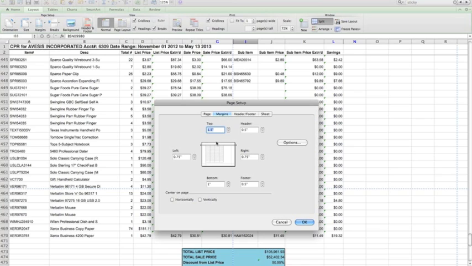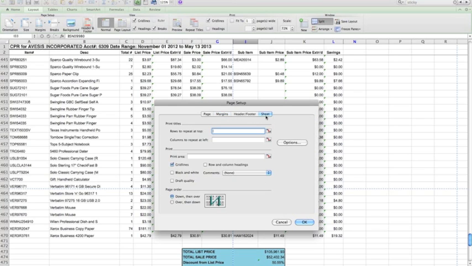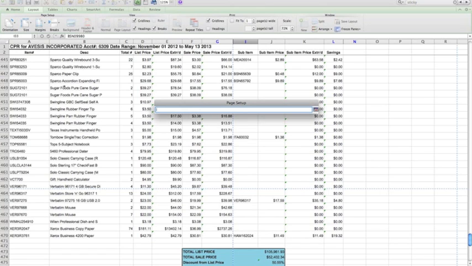After that, we're going to go to margins. Our margins look okay at 1.5 inches for the top and a ½ inch for the header. And then lastly, we're going to look at our sheet. Our sheet is going to tell us to repeat rows at the top and select a print area. So rows repeating at the top will help when I'm on page 5.